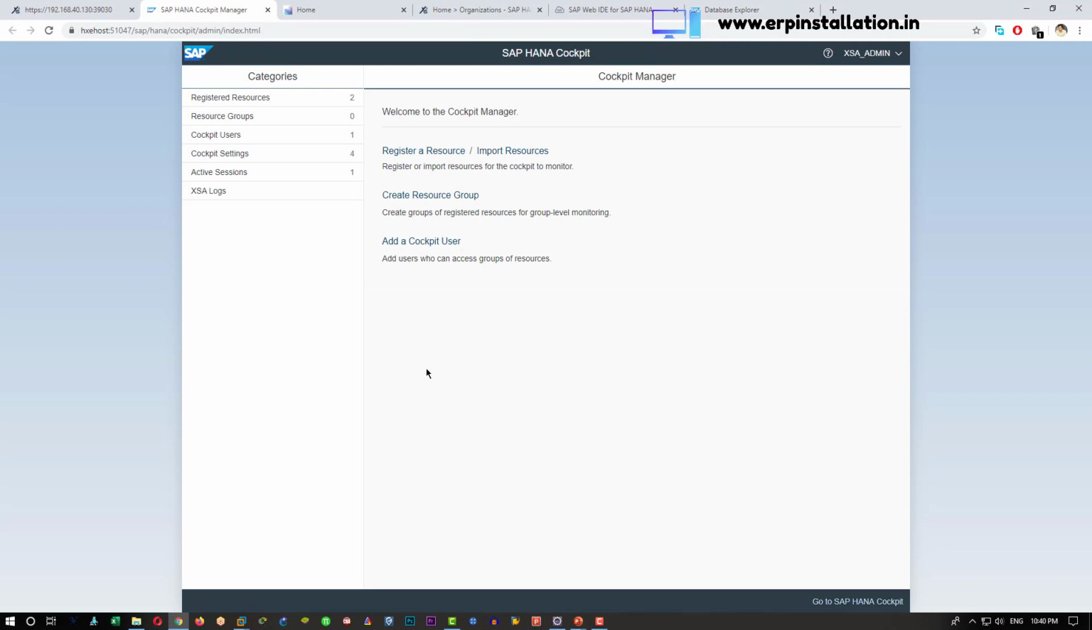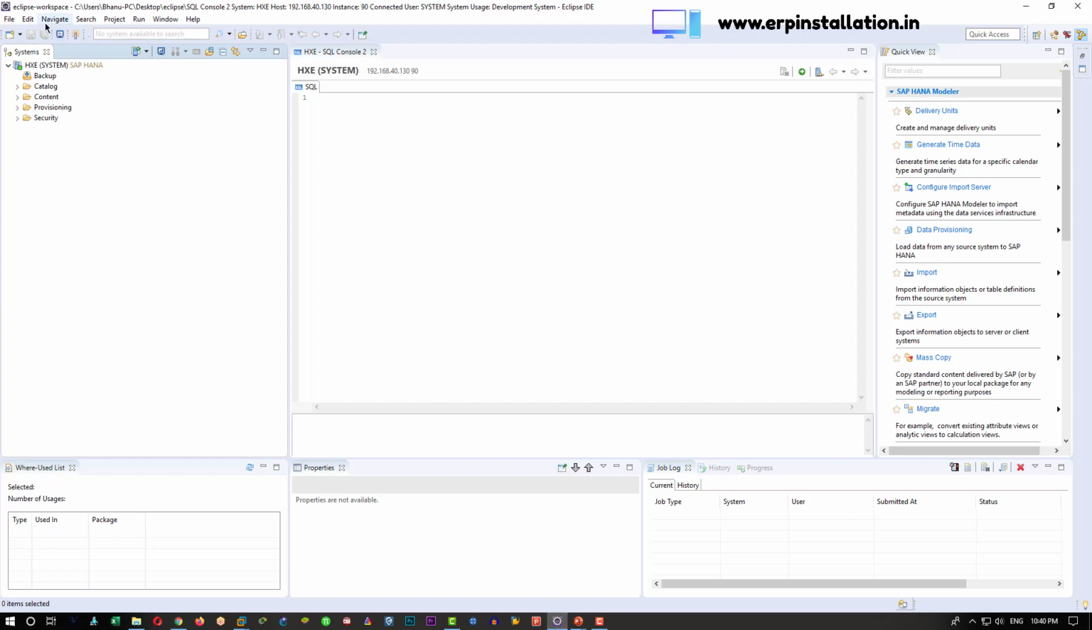So these are the things which you are going to get. I am going to provide you, and I am going to also provide you the Eclipse IDE. From here you can connect to the HANA database and work on it.